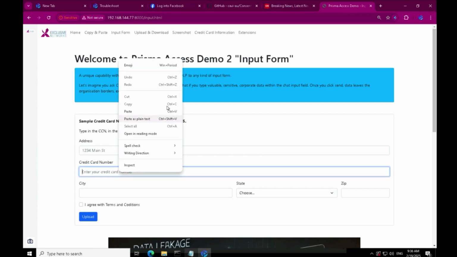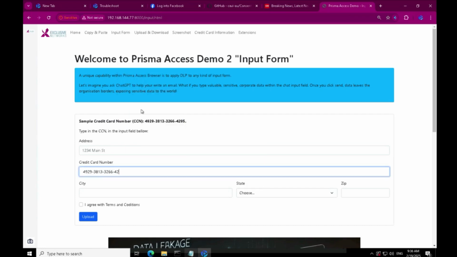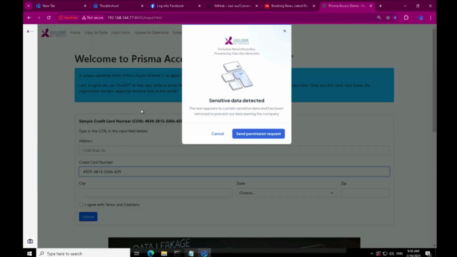Let's imagine I paste that information here and I type in the last numbers. Well, at the moment I type the last number of that credit card information, again, we have sensitive data that is being detected, right? So this is called typing guard, which means we can also check what information you are typing and not only copy and paste. This time we have the option to click on send permission request.